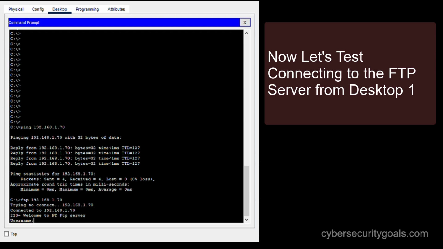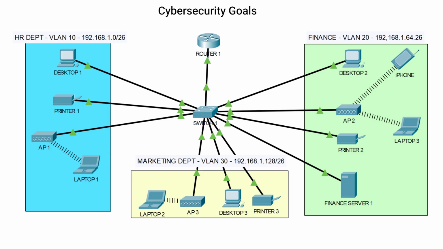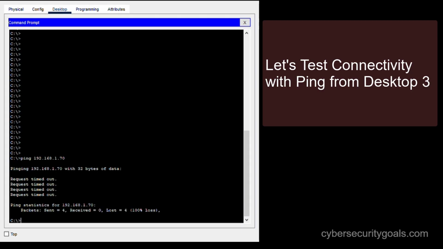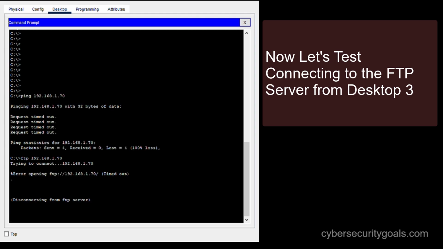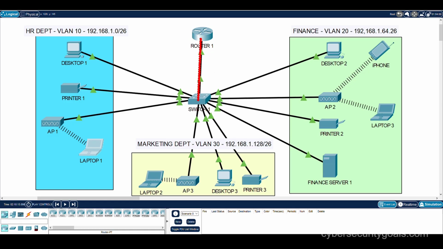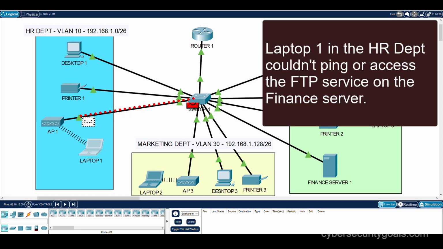Now let's jump over to a device that shouldn't have access, like this marketing PC. Okay, the request timed out, as expected. Now let's try the FTP command. Again, no response, and that's exactly what we want. Just to be thorough, I'll try the same test from another HR device. All right, all checks are cleared.